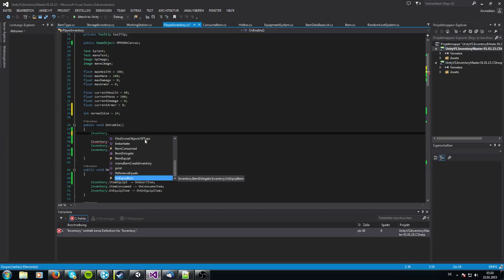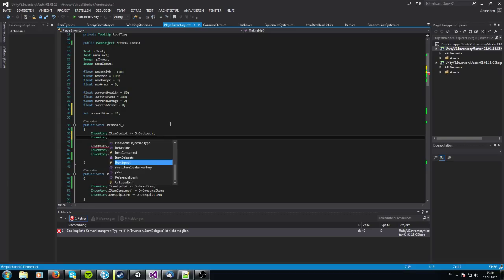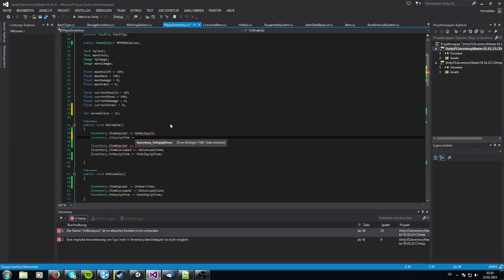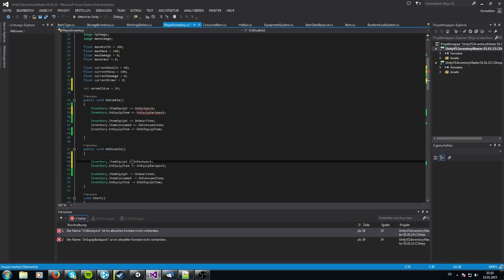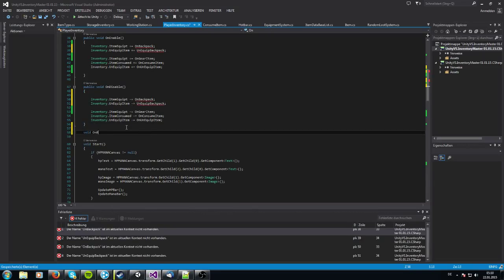Actually, you only need to call the inventory dot, then there's an event called on equip, item equipped, and we're gonna create a function which is called on backpack. And we need one when we unequip this item, and this is called unequip backpack. So when we have done this, we also need this in our on disable function, just as minus and with plus. Okay, and now we have to create these functions, void on backpack.